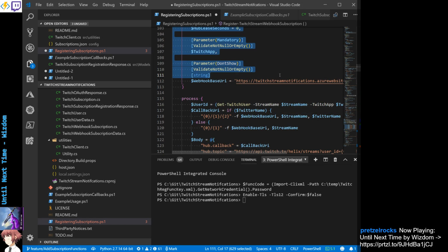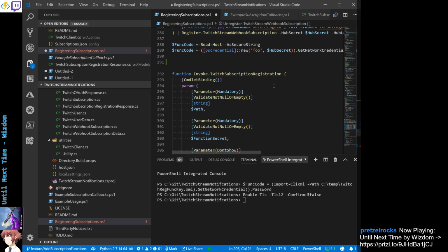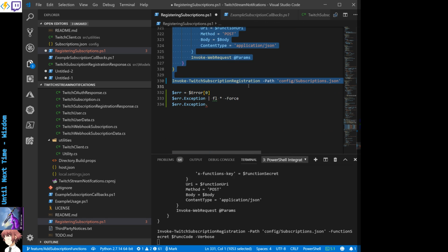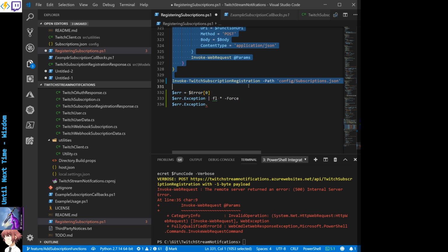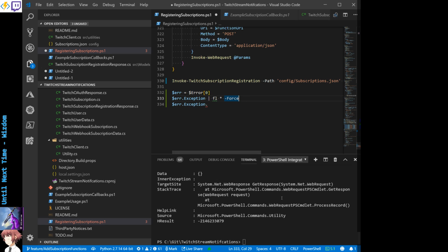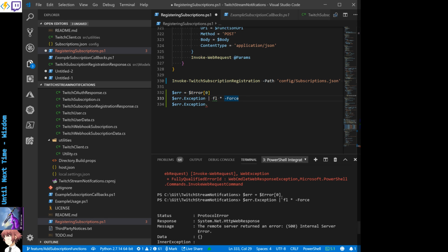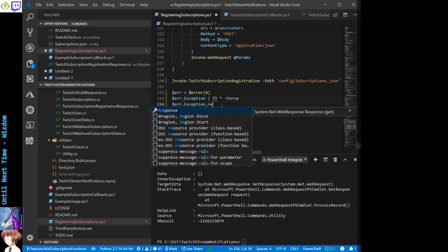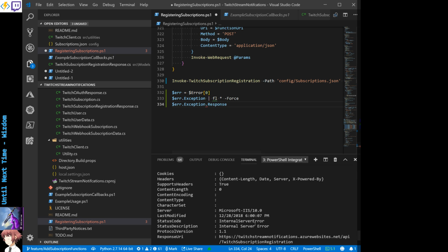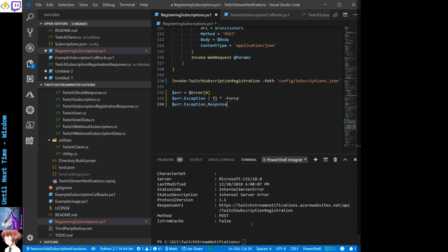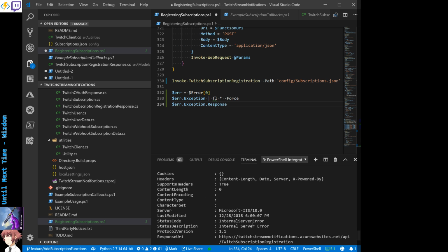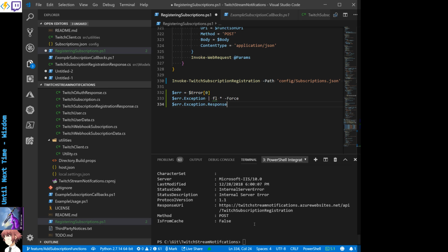But I'm going to run, no, not all that, just down here. Invoke Twitch. Internal server error. Response. Method post. Internal server error. Doesn't look like there is any message on it at all, so that's not really helpful.